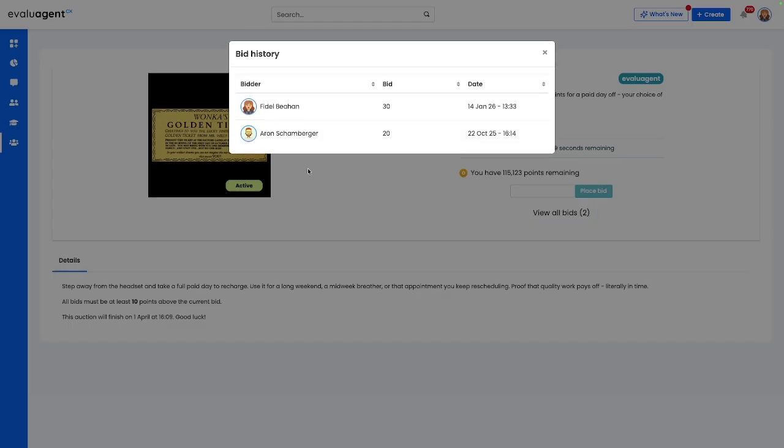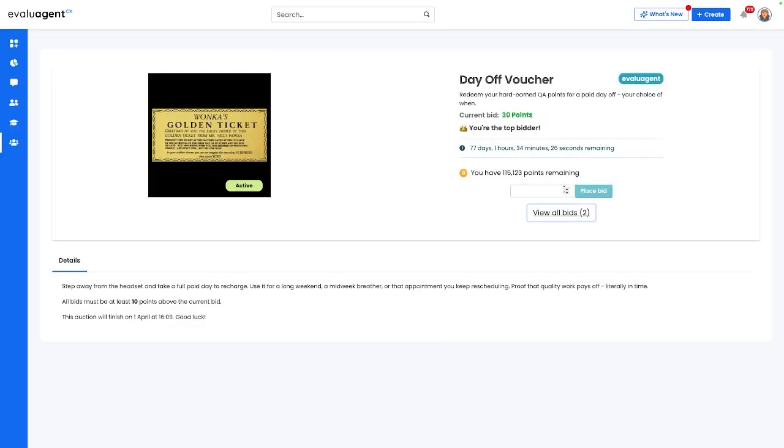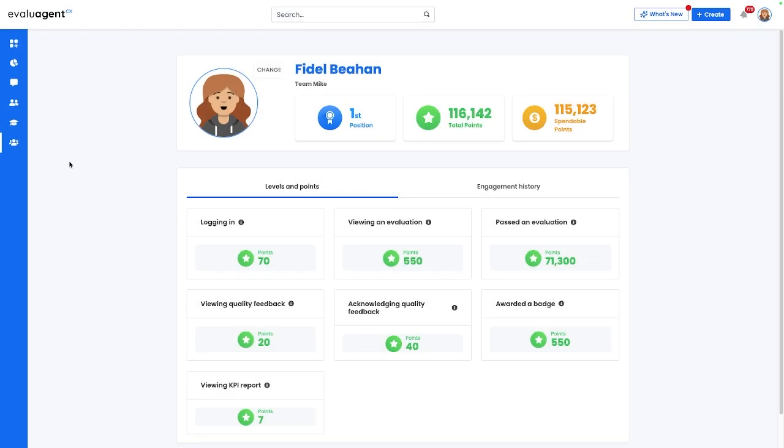We can click review bids here and we can see who is the users that's bidding on this. Now, if right now I'm the top bidder, if Aaron here was to come back in and outbid me, I would receive a notification to let me know that I've been outbid for the prize as well. So that's the community aspect of the agent experience.